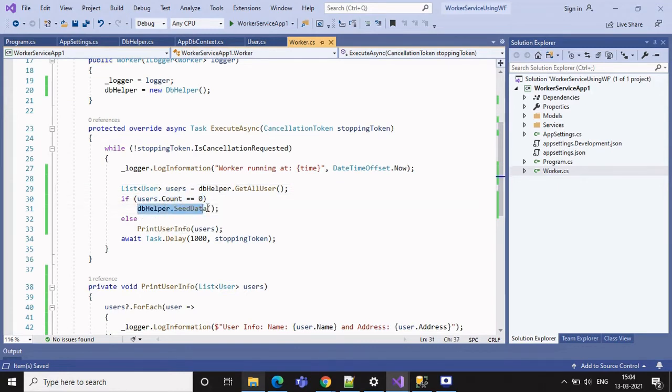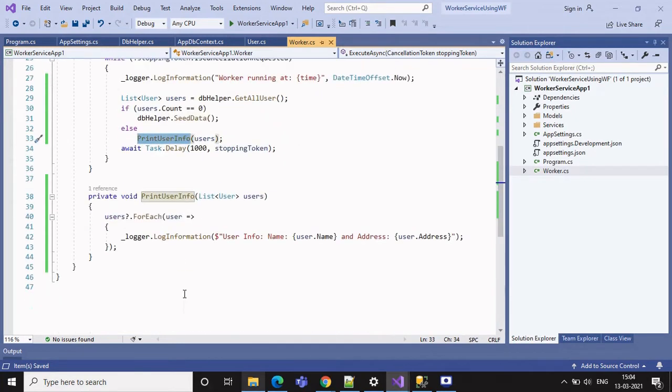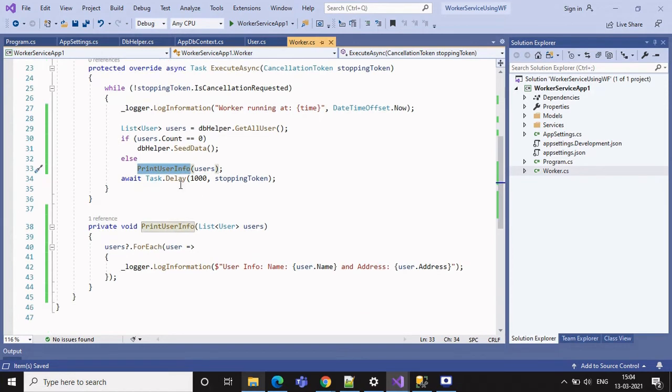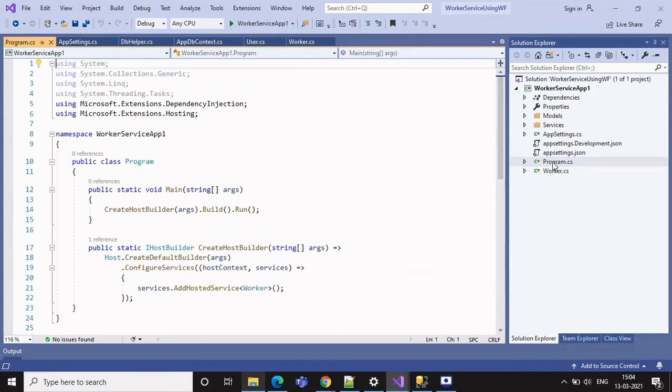If users count is equal to 0 for the first time, it will seed the data. Else it will print the data. This is a basic use case where, after each 1 second, we are fetching the data from the DB. You can have your own set of use cases.